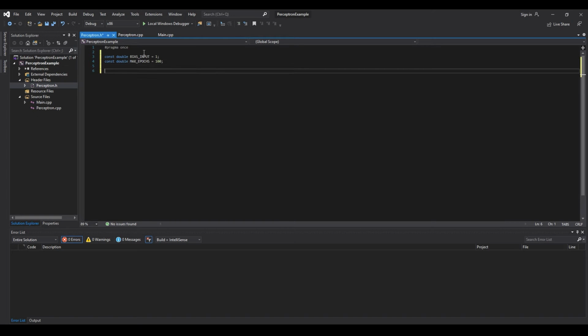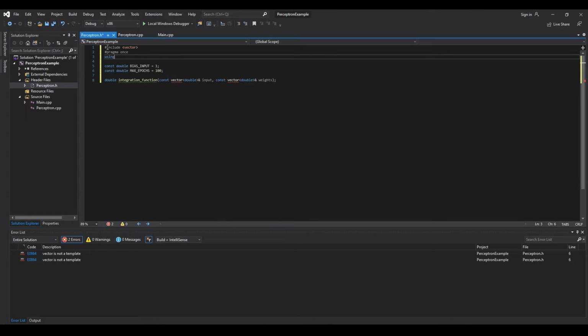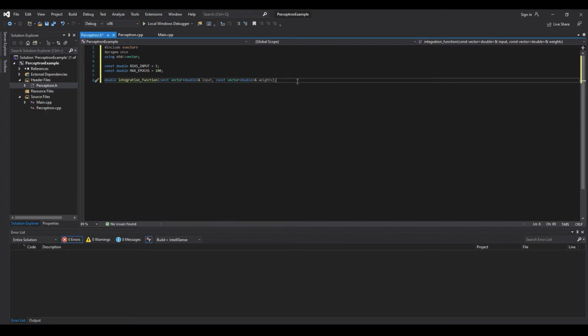Now we can go ahead and set up all of the functions our perceptron will need. First, it needs the integration function, which performs the dot product, so it will take in one input vector and the weight vector. Both can be constant since they're not being changed. Now we need our activation function, which takes in a single value and outputs 1 or 0.